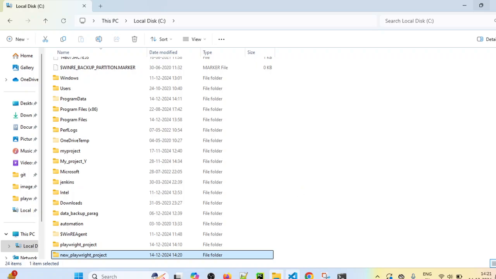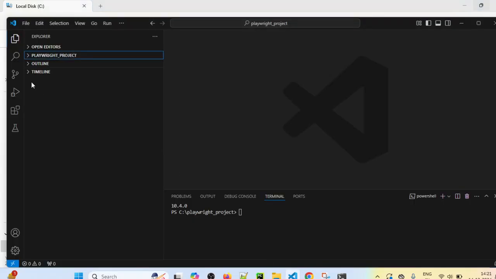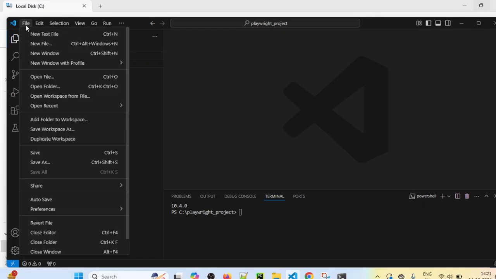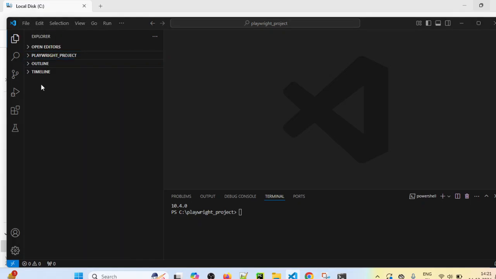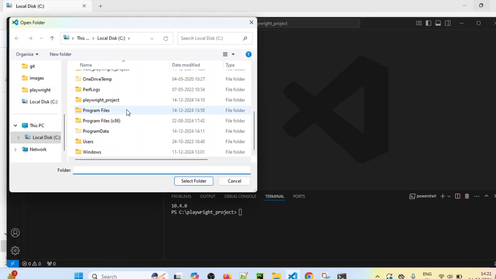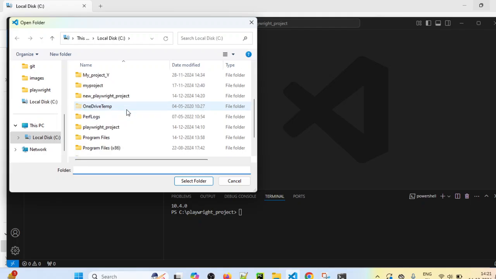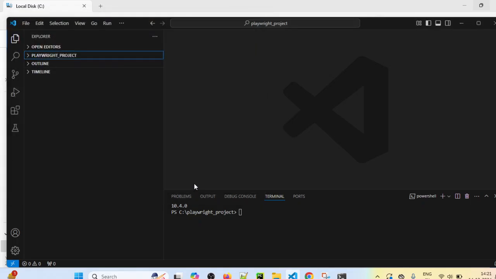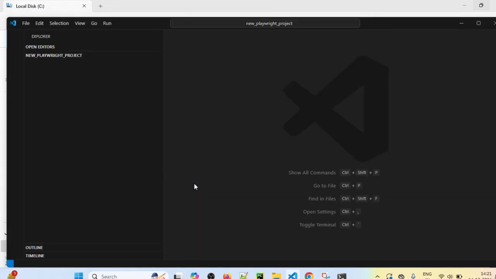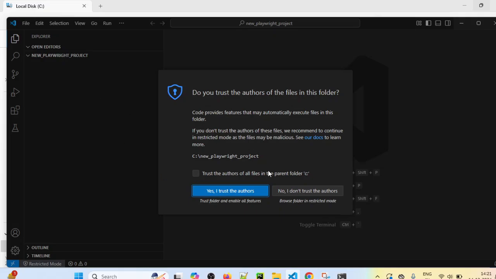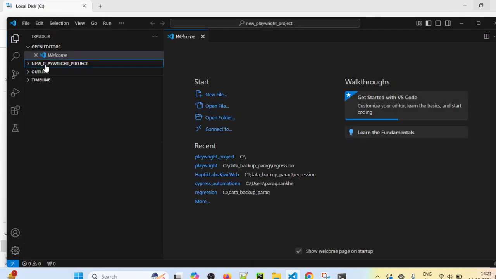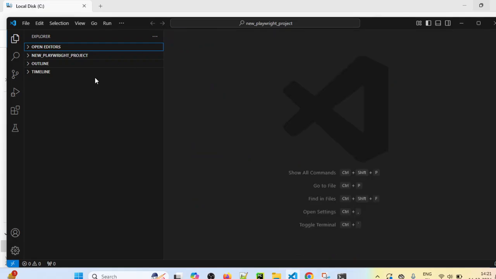So again I will go to Visual Studio Code and open that project. Let's open that folder. This time we are going to open the new Playwright project, select folder. Now we have opened this new project. This project does not contain Playwright so far. It is a totally blank project again. So via the VS Code extension also we can install Playwright.